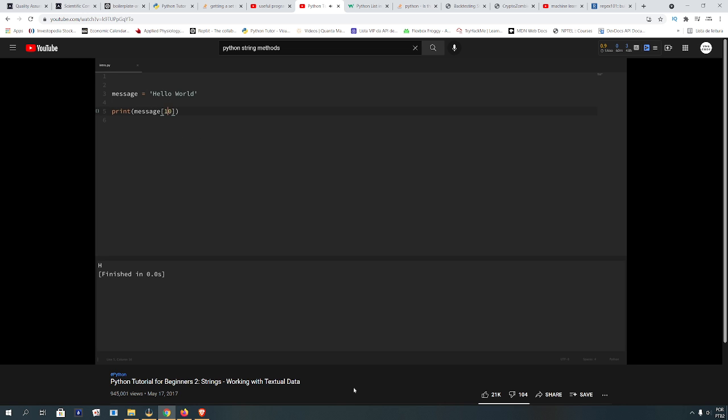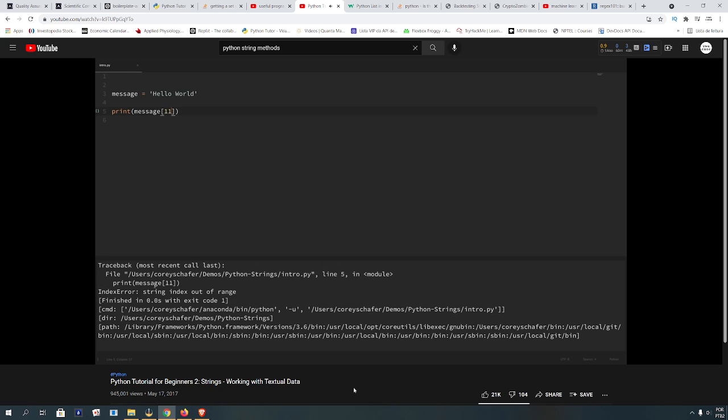So if I was to say print out the location at index 10, the value at index 10, then we can see that we got our D character, which is the last character in that string. Now, if you accidentally try to access an index that doesn't exist, then you'll get an index error. So if we were to access the index of 11, then we can see that that threw an index error.